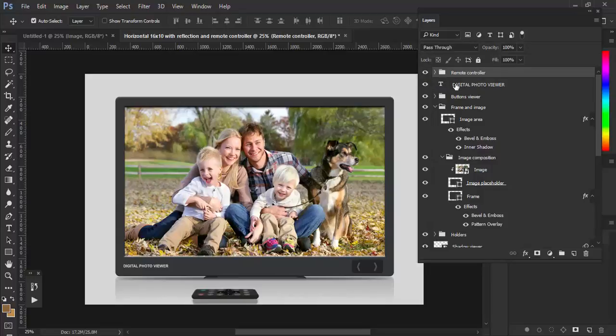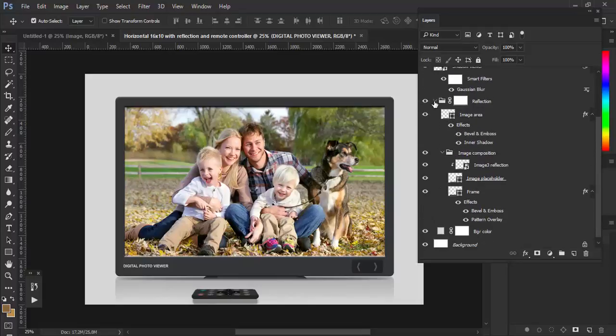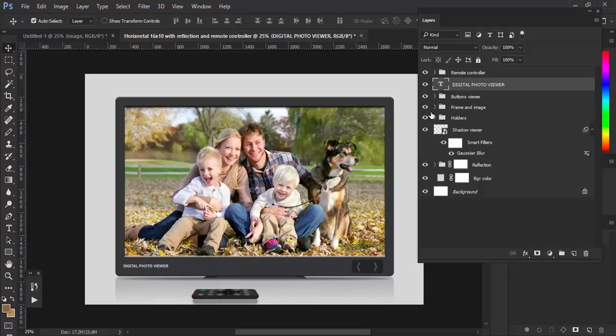You also have a layer with text. You can hide the text or change font and size. You also have buttons for viewer. You can modify, change color, or simply hide them. You can also hide, for example, a reflection. If you don't want to use a reflection, then simply hide that folder or group of layers.